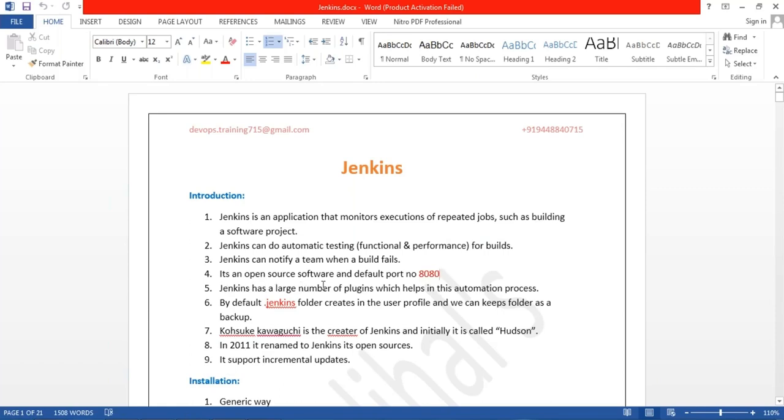Then Jenkins has a large number of plugins which help in automation of the process. Jenkins has n number of plugins; by default it will have some plugins. If you download any additional plugins for your software, then it will use the enhanced features for your software while configuring the tools which we are using for our deployment purposes.